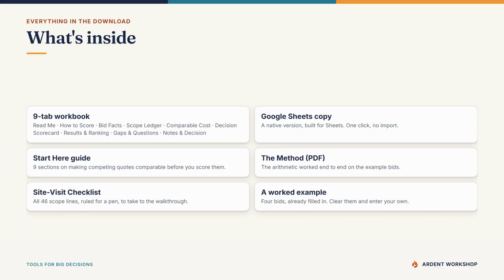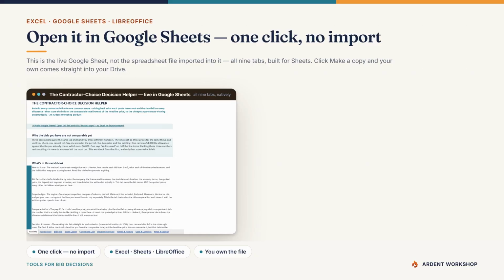Inside is a nine-tab workbook, a native Google Sheets copy, a Start Here guide, a companion method guide, a 46-line site visit checklist, and a fully worked example already filled in. Prefer Google Sheets? One click makes your own editable copy, no importing needed. The workbook also opens cleanly in Excel and in LibreOffice.